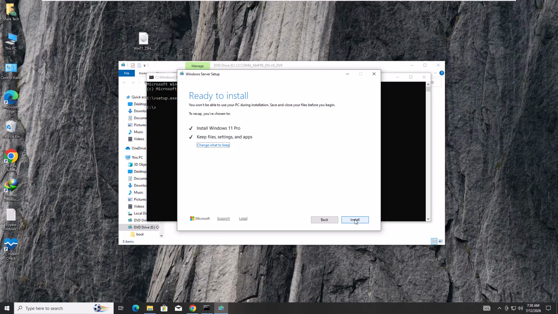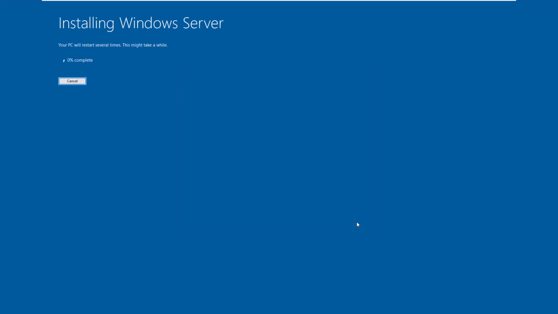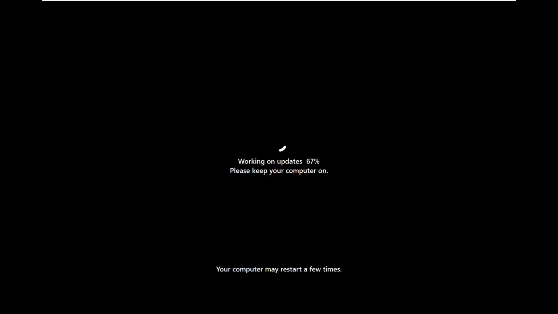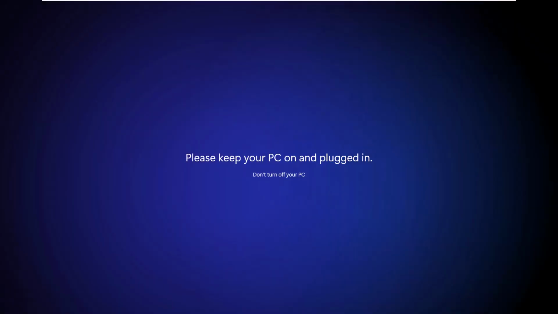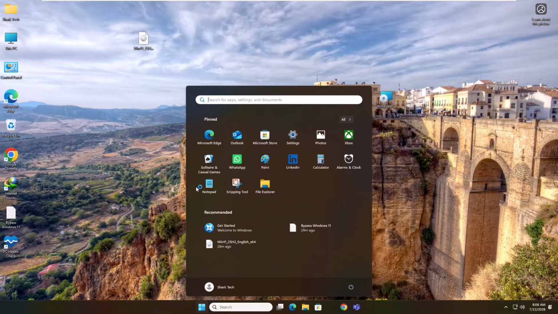If you are using a laptop, you must make sure it is connected to a power source. The computer will restart several times during the upgrade process. The time the upgrade process takes depends on your computer and internet speed. The upgrade process was completed successfully without any data loss.